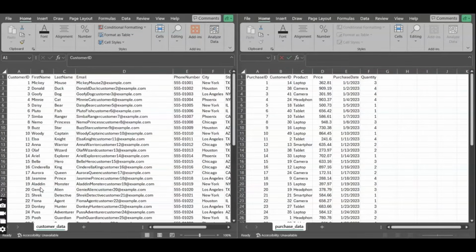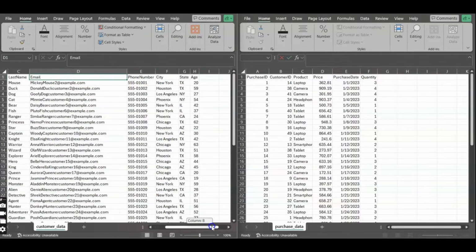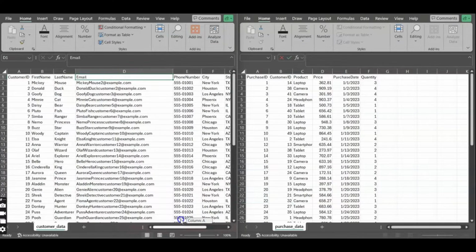My name is Veronica, known as Data Geek, and today I want to go over how to do a VLOOKUP with Excel. So I have two data sheets here. One is customer data, and the other one is purchase data. As you can see in this sheet on my left side of the screen, you will see customer ID, first name, last name of the customer, email address, phone number, city, state, and age. So it's about the customer on this sheet, customer data.